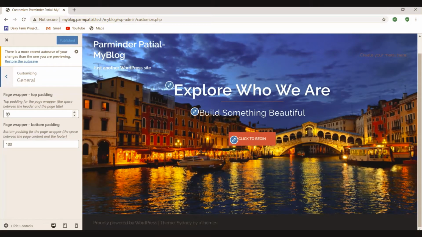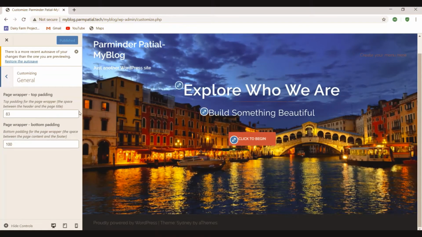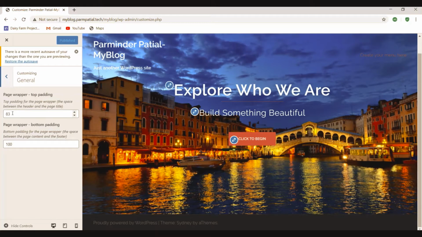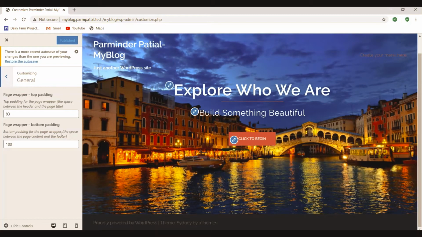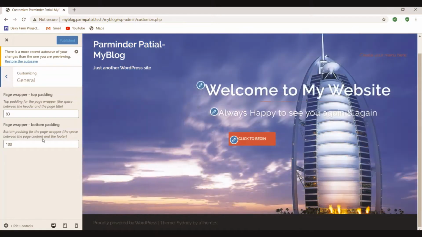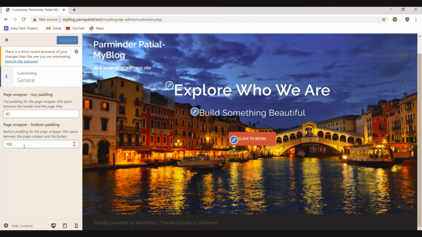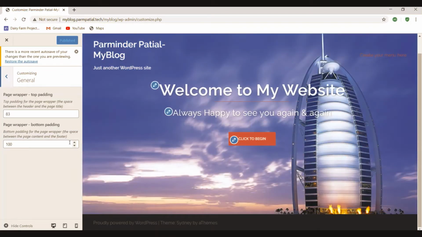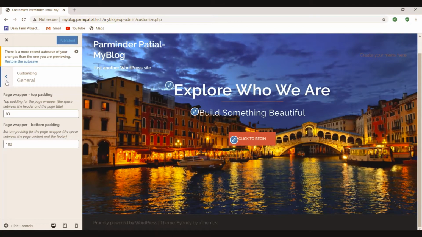I'm using around 83 pixels here, and I think that is sufficient. If you want to increase or decrease it, you can do it with the up and down arrow buttons, or you can put the value directly. And then there is the page wrapper bottom padding, the space between the page content and the footer, which is around 100 pixels, and I think it's sufficient for us. If you want to make changes, you can use the up and down arrows or put the value directly.